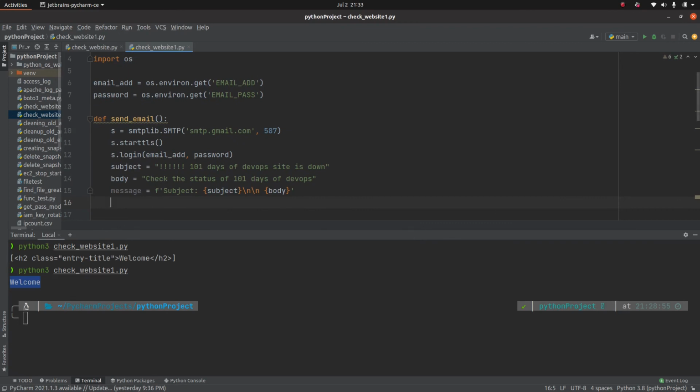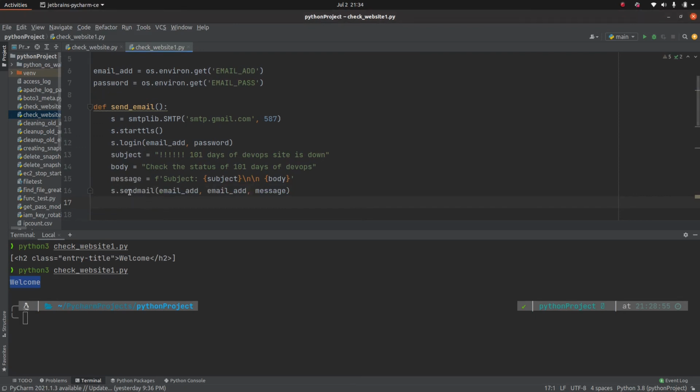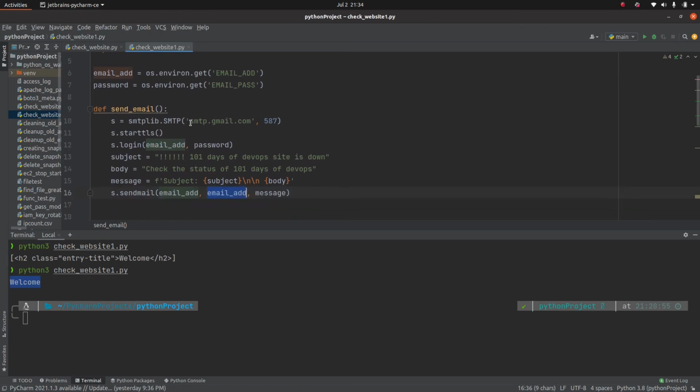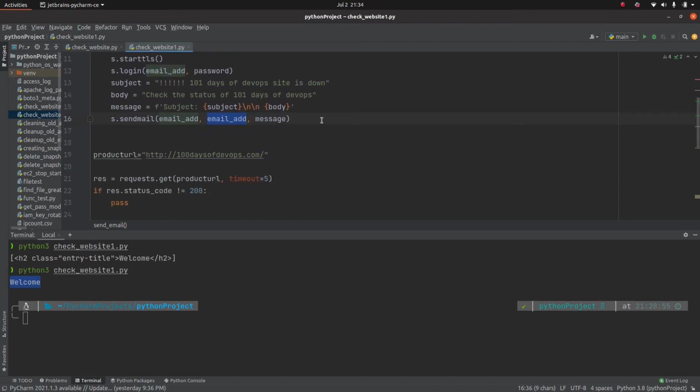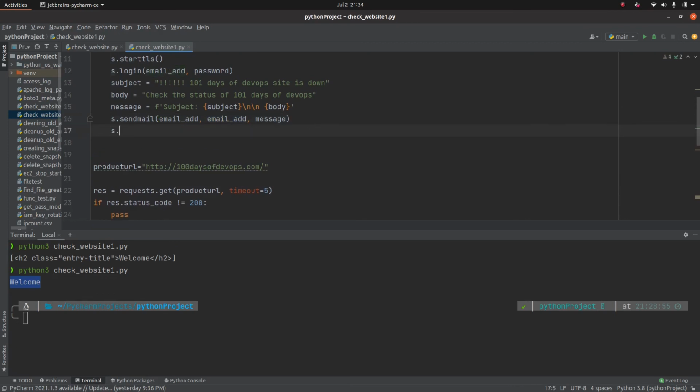Finally, in order to send an email, you need to use s.sendmail with the email address. I'm using the same email address, and this is the sender, this is the receiver, and this is the message. In this case, I'm using both sender and receiver as the same email ID, which does not matter, but in your case, it will be different. And finally, s.quit.